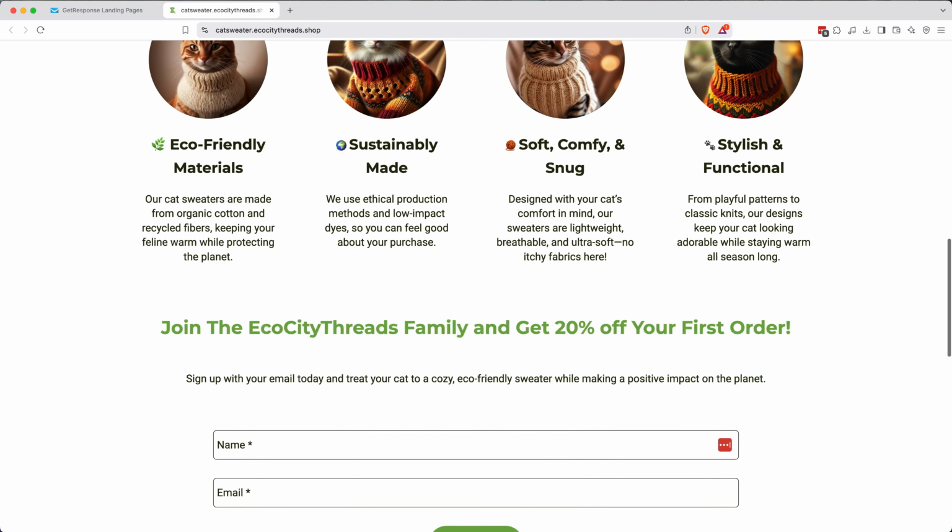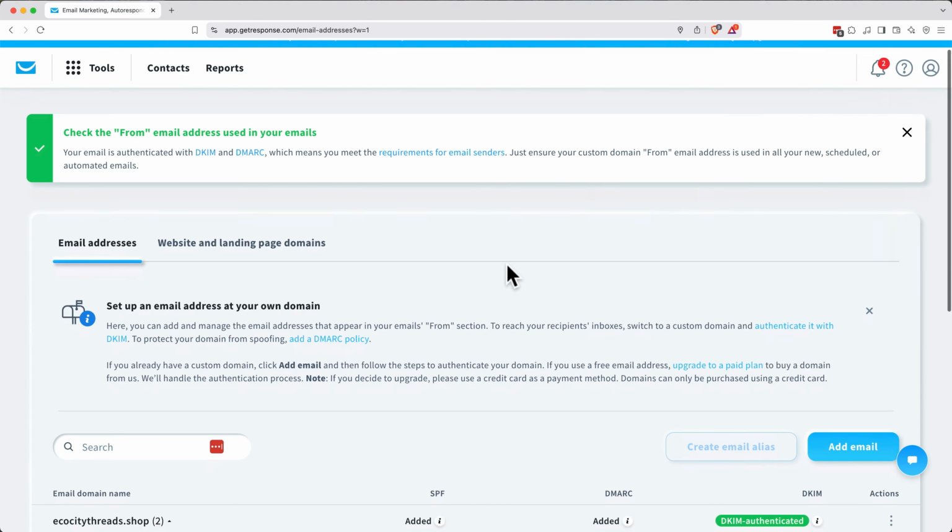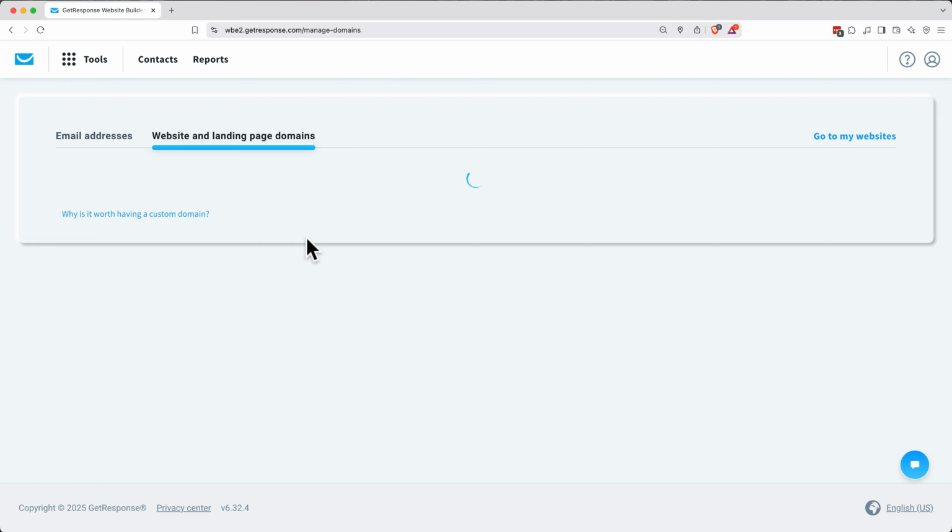If you ever need to make updates to your domains or subdomains, click the profile icon in the top right and select Emails and Domains. Open the Website and Landing Page Domains tab to manage your connected domains.